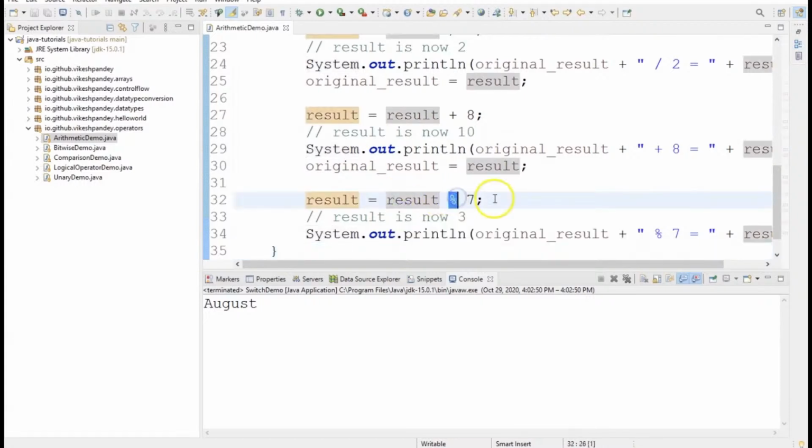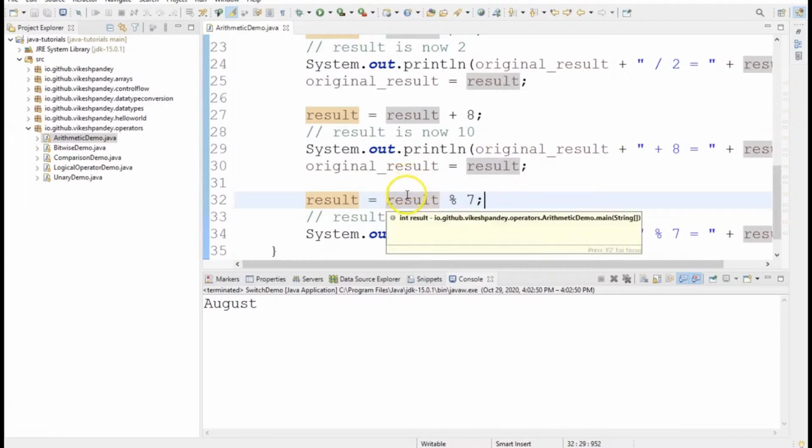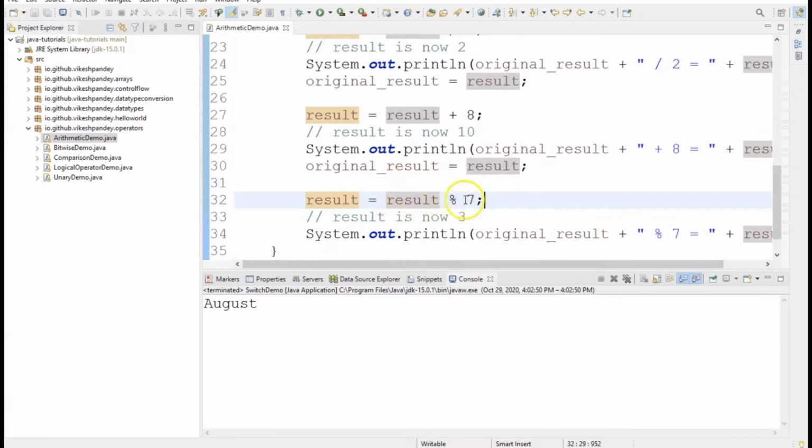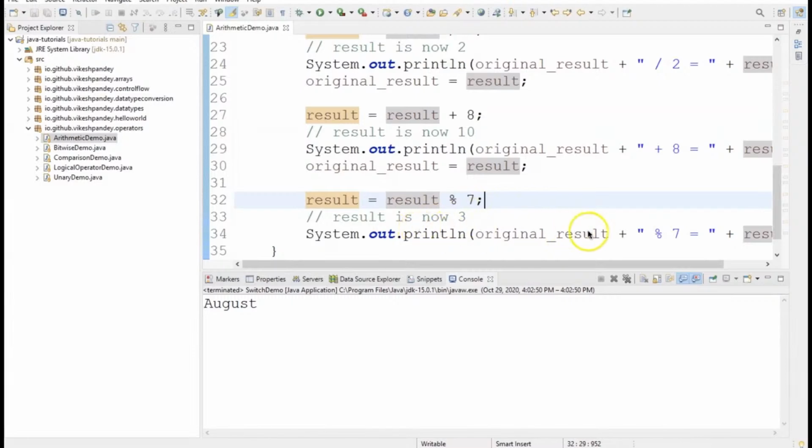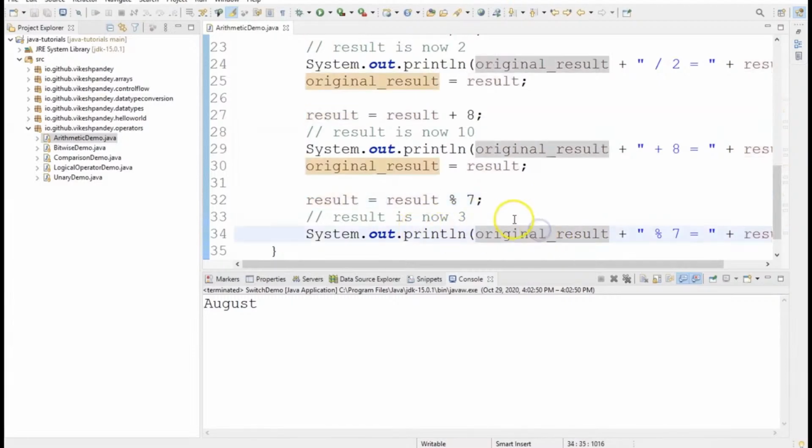And then to showcase the remainder operation, I'm doing result. We call this operator mod or modulus. So result modulus 7. The current value here would be 10. So I'm saying 10 mod 7. 10 mod 7 would become 3, because if we divide 10 by 7, the remainder should be 3. This modulus operator is used to calculate the remainder of a division operation. So that 3 will be stored in this result variable, and then we print that variable. That is what I'm doing.